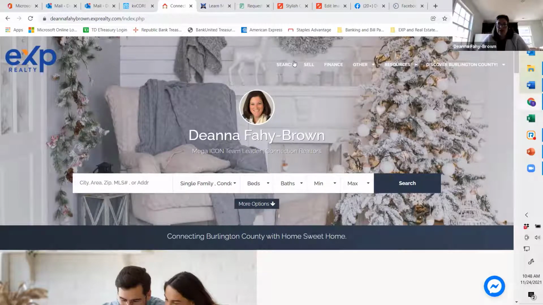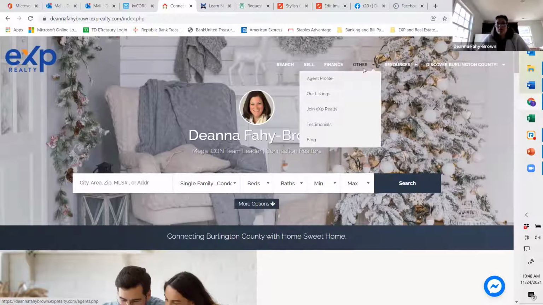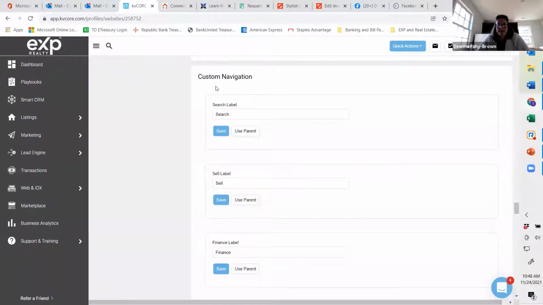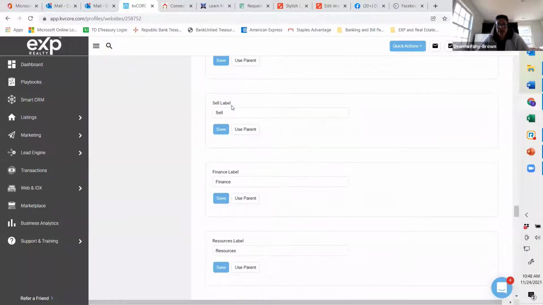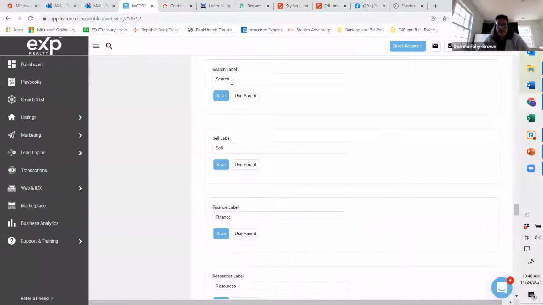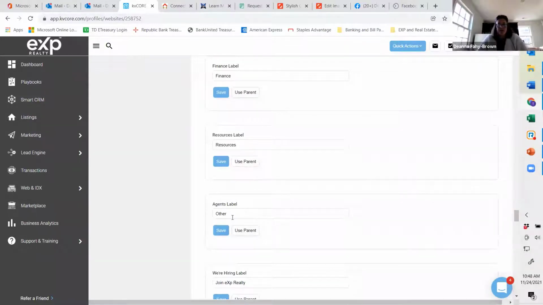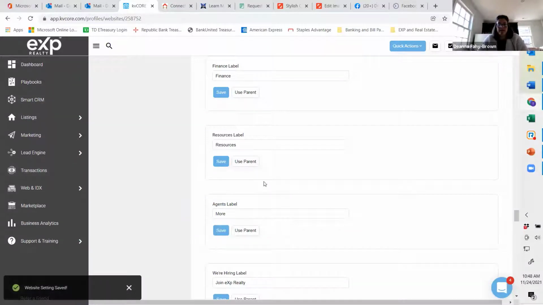If I wanted to change the name of any of these titles, I could. So maybe I don't like the word other. Maybe I prefer the word more. So I can go here in this section, custom navigation. I'm going to scroll down. I'm going to leave search. I like sell. I like finance. I like resources. But maybe this one here, I want to click and change to more and save it.